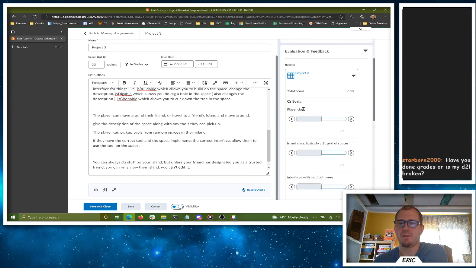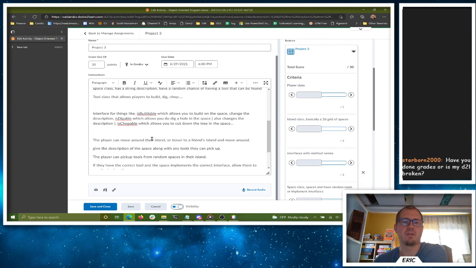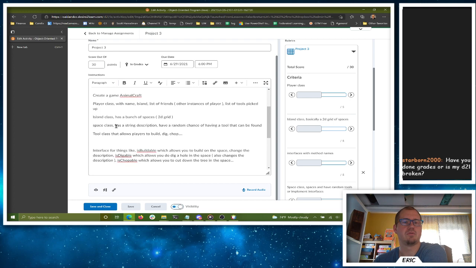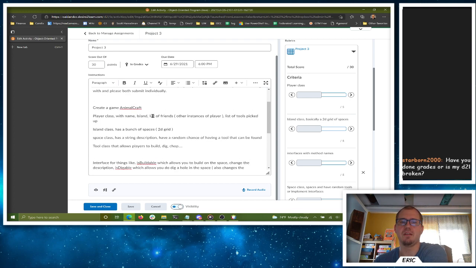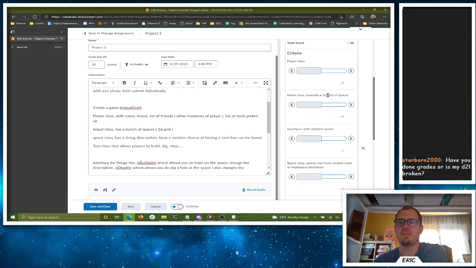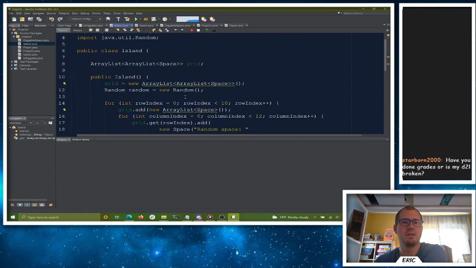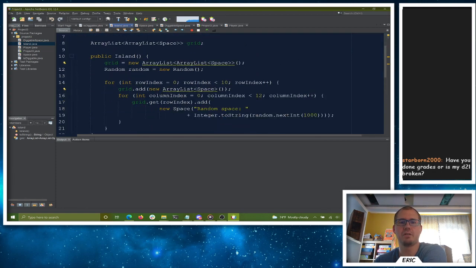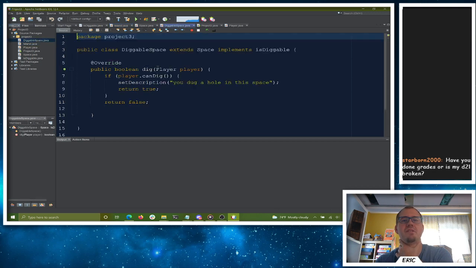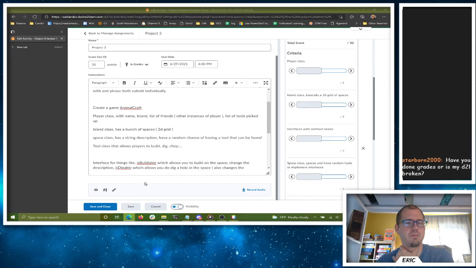So the Player class was 5 points. The Player class should have the name, the island, the list of friends, list of tools they've picked up. The Island class is that 2D grid of spaces. We were generating a random one here of just regular spaces, but we need to have the actual implemented spaces here for other ones, like if you have a diggable space or a buildable space, or what was that other one we had?